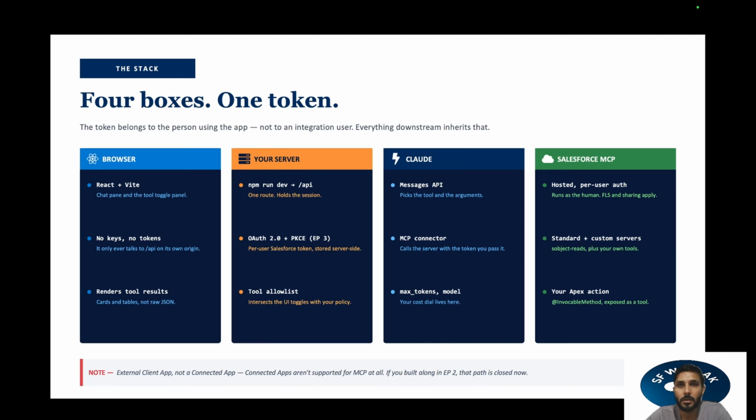Box 3, Claude. The Messages API, it picks the tool, it picks the argument, it talks to the MCP server, using the token you hand it. Your cost dial, your model, and the max tokens live right there. Box 4, Salesforce hosted MCP. Salesforce runs this, not me, per user authentication, so it runs as the human, field level security, and sharing rules apply. You get the standard server and you get your own as well.